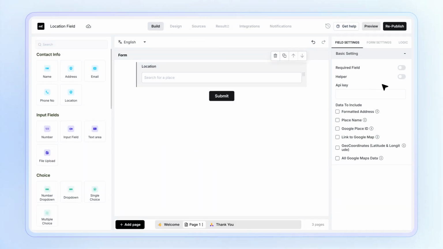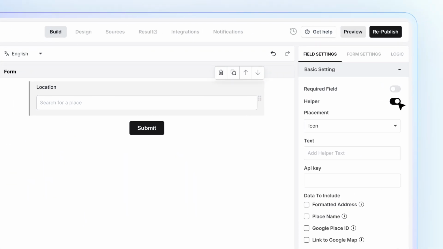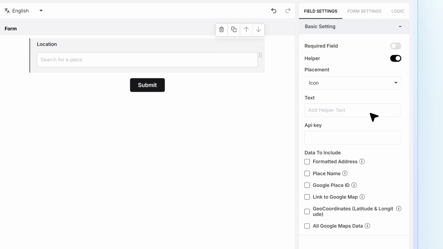Below that, you'll find helper text. This is a short hint shown beside or below the field. You can write something like, "Search for your location" to guide the user. Under placement, you can either show it as a small info icon that opens a tooltip when the user hovers on it, or display the text directly under the field so it's always visible and easier to read.